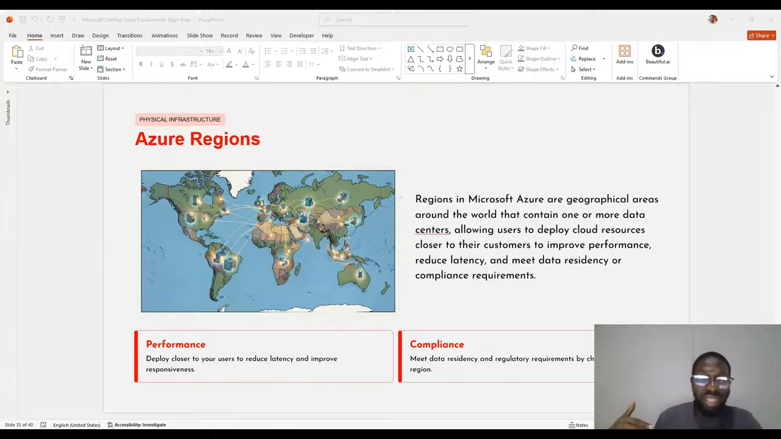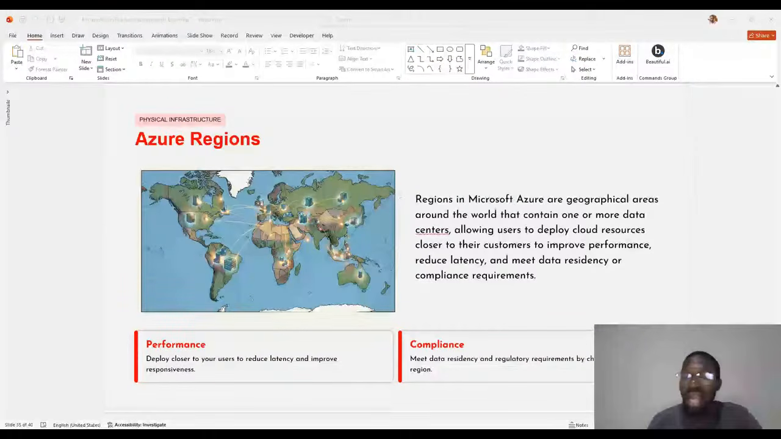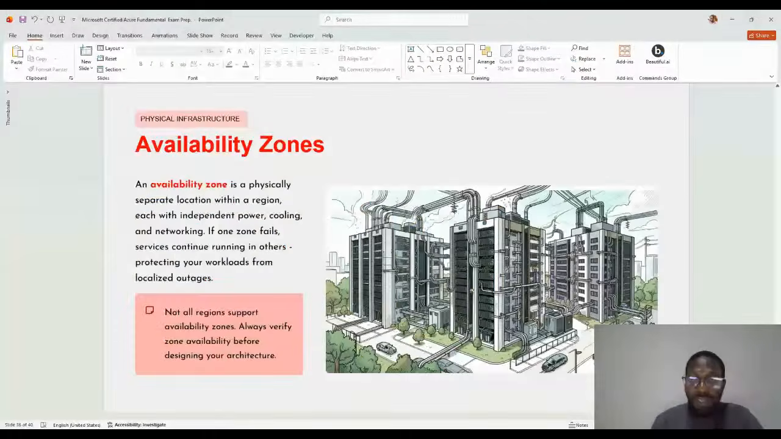They bring cloud services closer to users. So a region is a geographical area around the world that contains one or more data centers. So that is a region. So don't forget we have different regions in different locations. We have data centers in each country, and those data centers are grouped into different regions.